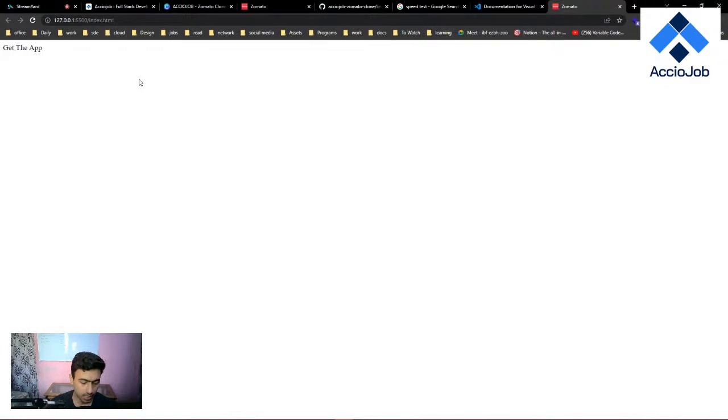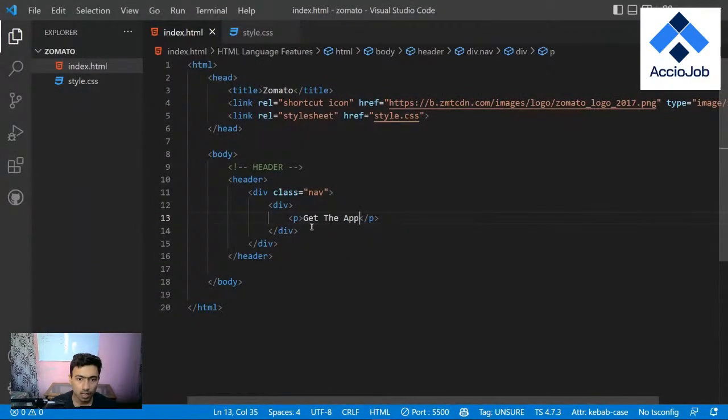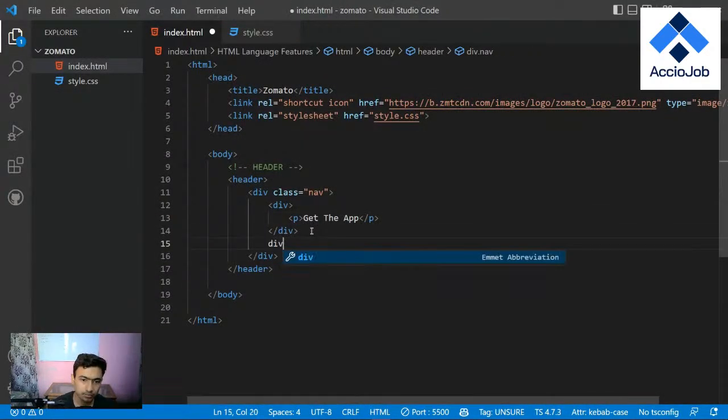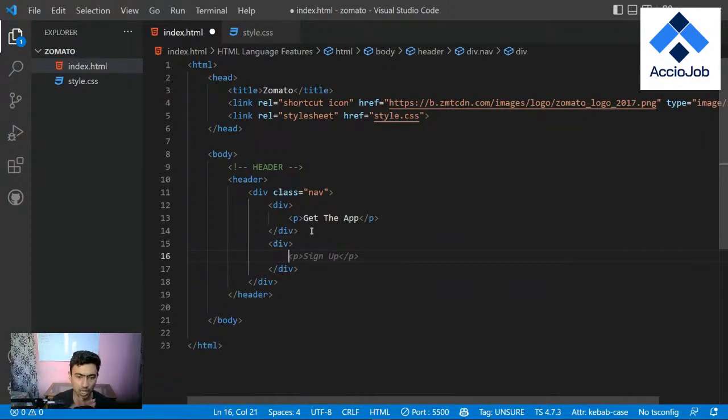We got this. Let me move to my code again, and let me give another division. Okay, so a division basically helps you contain stuff, right? For example, if you have so many different elements, you can contain all of these things inside a division. You can create a division that divides it from different stuff, right? So the first division says I want to get the app, and the second division says I want to have a list.